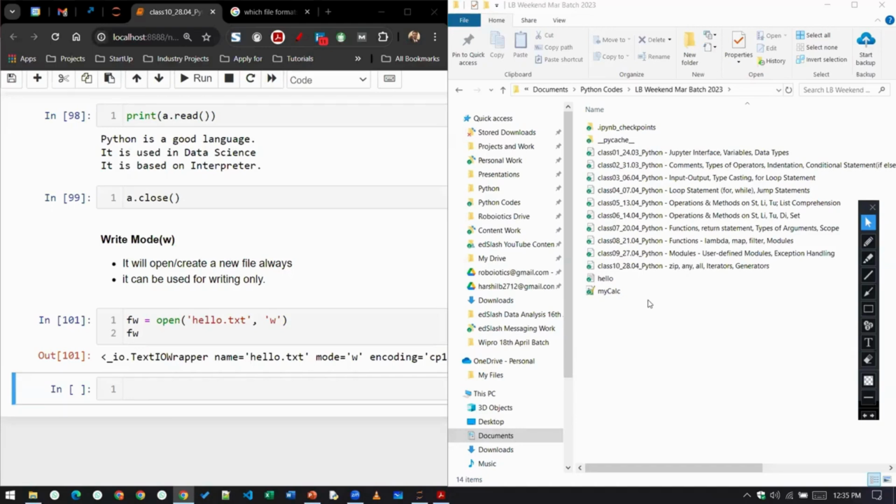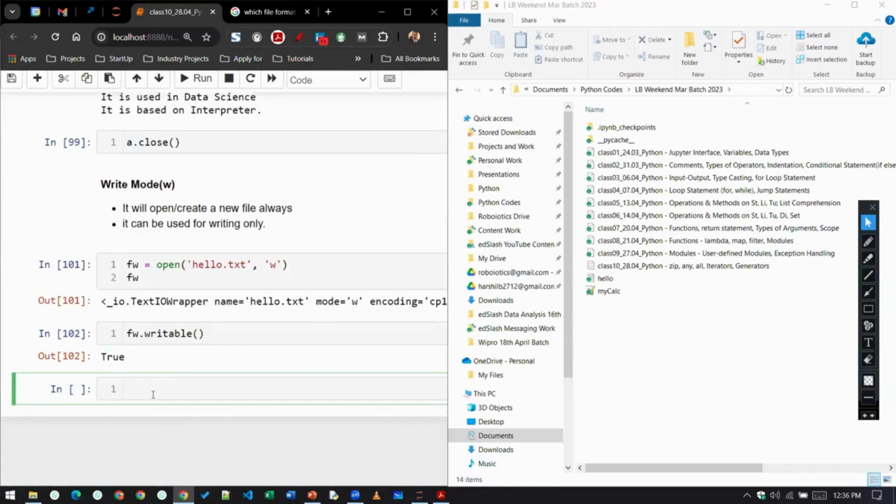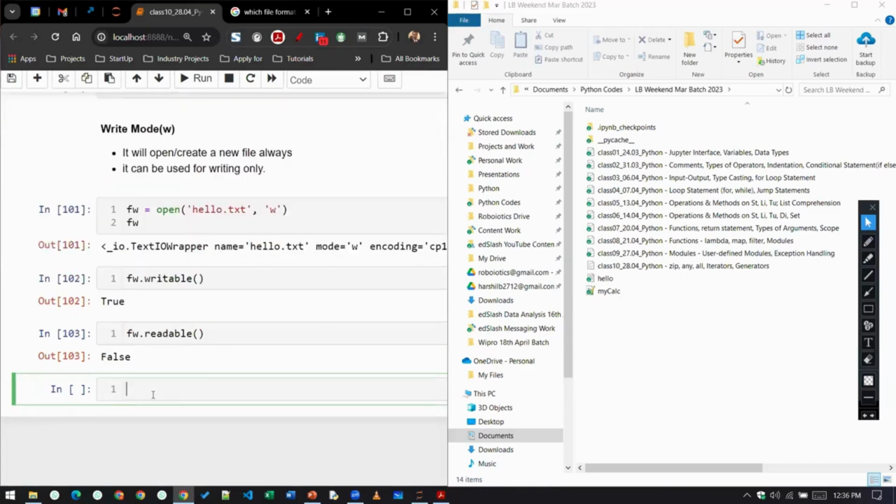Clear so far, everyone? Okay. Now if I write here fw.writable, it will give me true. fw.readable will give me false.